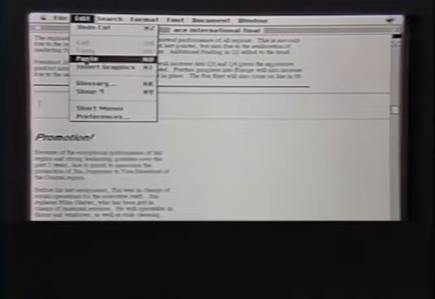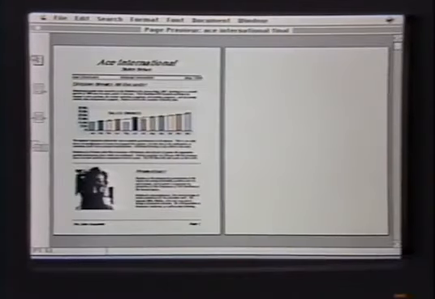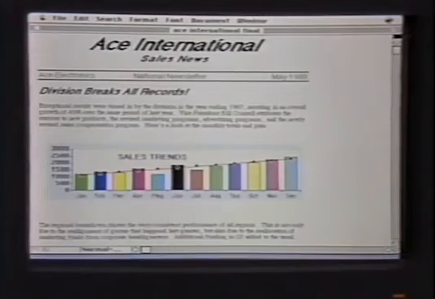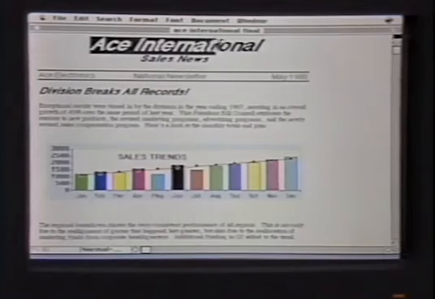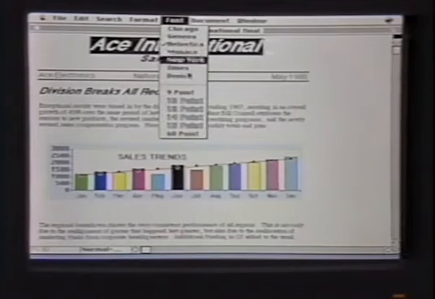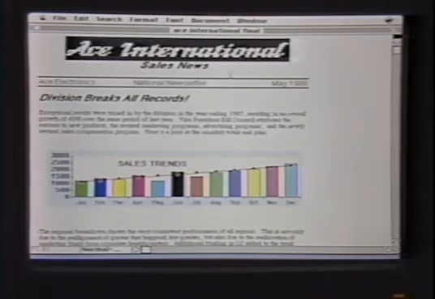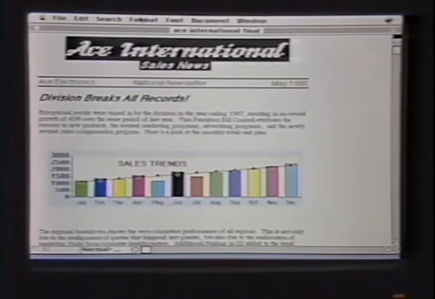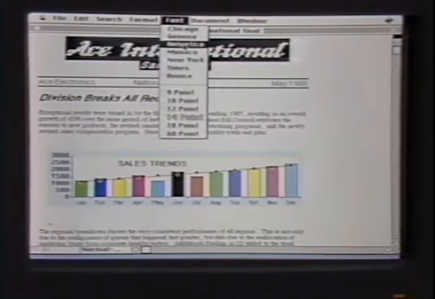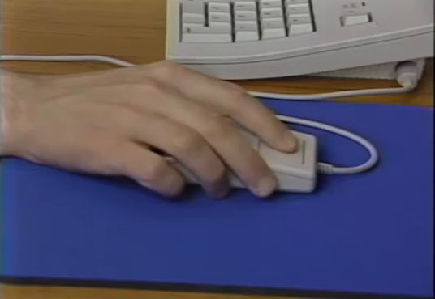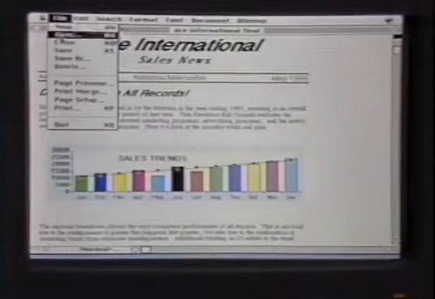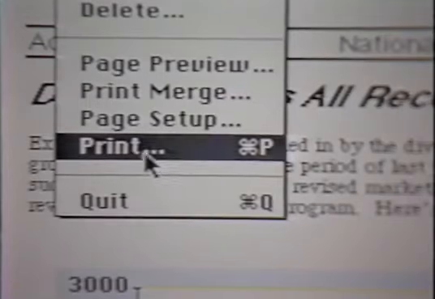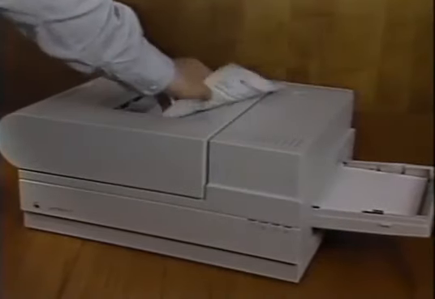Before printing out a final copy, Steve previews what the completed page will look like. He decides to try out a different look for the title. But the original font looks better. Satisfied, he pulls down the File menu and selects Print, and the entire bulletin is printed on the Apple LaserWriter printer.